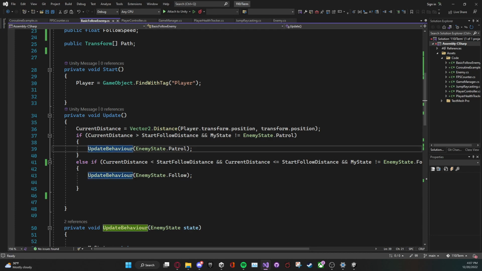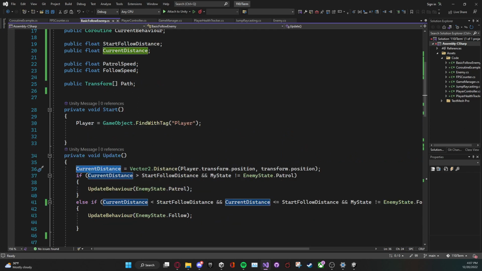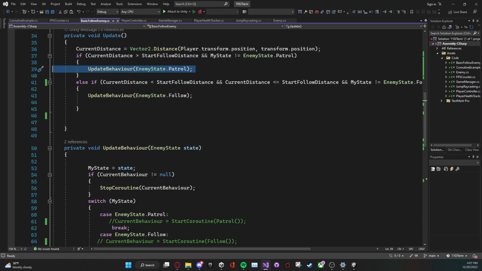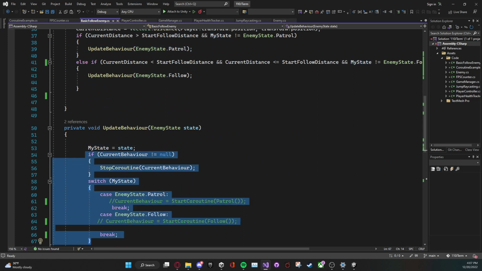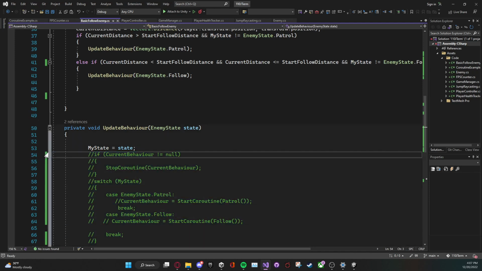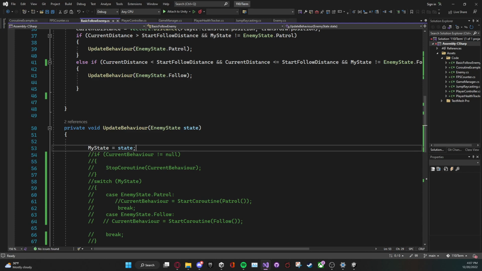This is going to simply say, if the current distance, that's one of the variables we made up here, is equal to the distance between the player and this game object's position. Should be pretty simple. Then we're going to check, if the current distance is greater than the follow distance and my state is not patrol, let's update the state to patrol, because that's all this is doing right now. We can ignore this bit here. Actually, we can just comment all this out for the time being.